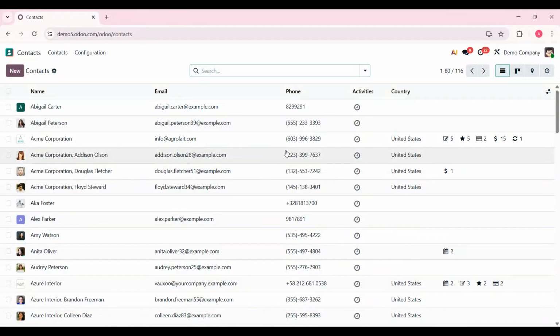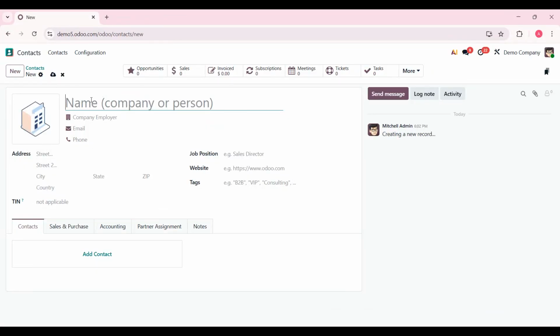Now, to add or import a contact, click on the New button located at the top left of the screen. This opens the contact creation form. In a real-world scenario, this is where imported contacts eventually appear after a successful upload. In the demo, we're using this screen to understand how contact data is structured in Odoo.